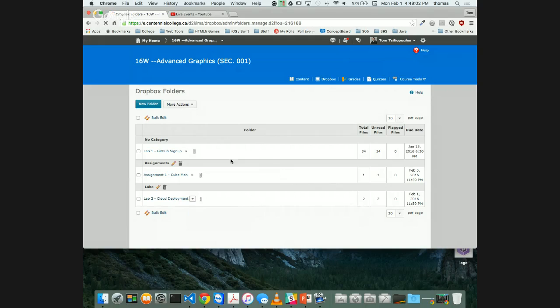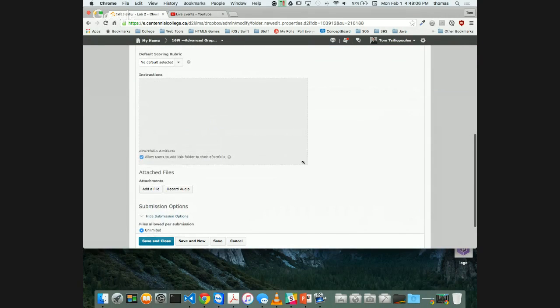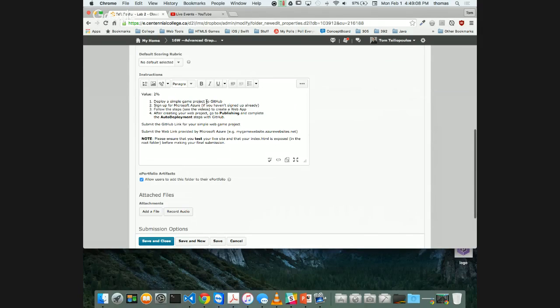So if I was to look at it again, the expectations are as follows. Deploy a simple game project, which means a 3JS project for you, to GitHub. Sign up for Microsoft Azure if you haven't signed up already. Some people still haven't done that. Follow the steps, see the videos, to create a web app. And we're going to talk about it today. We're going to do it in class one more time, right? So you see it all.